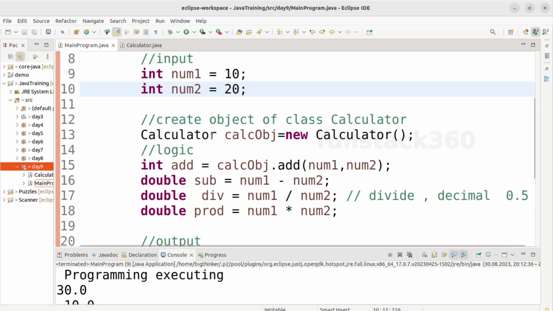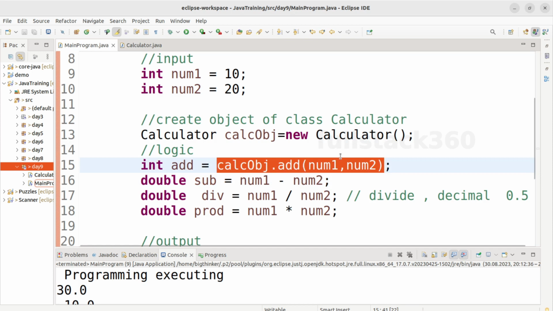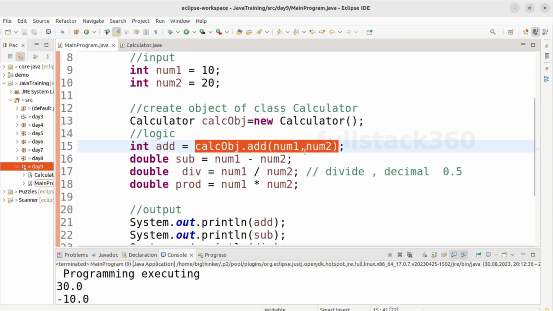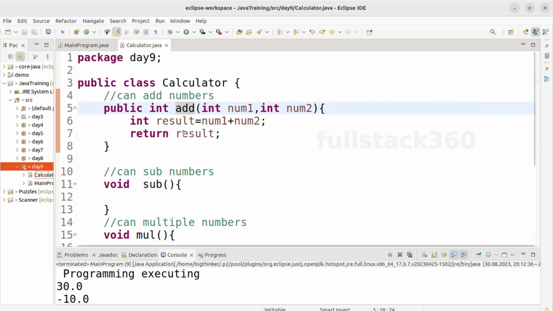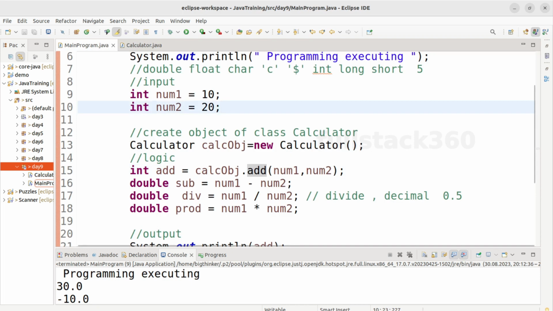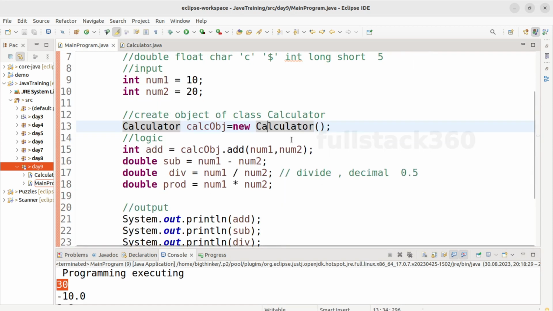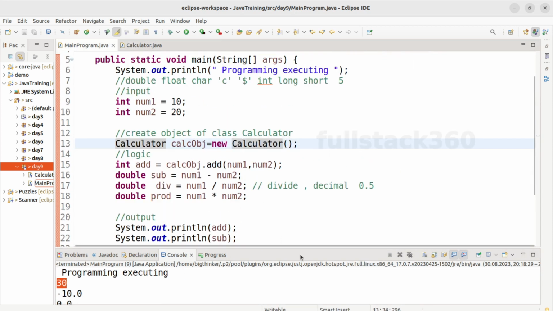Now we just removed the business logic of num1 plus num2 and we moved it to a function here. If I run this program, I should get the same output. The first alone, 10 plus 20 is 30. Is this clear? Yes, sir.